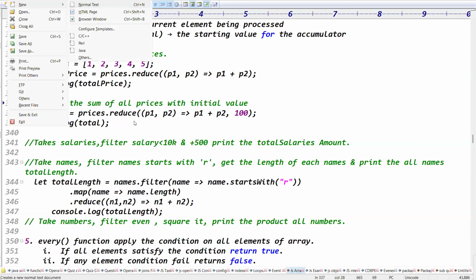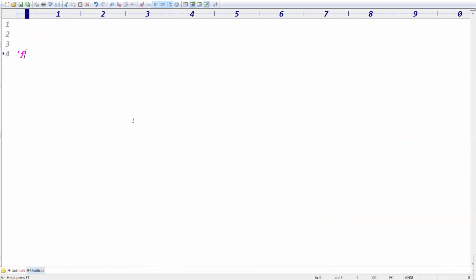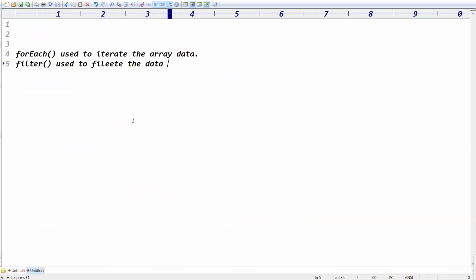How many functions did you do in total? 4. One is forEach. forEach is used to iterate the array data. Number 1. Number 2, filter is used to filter the data based on a condition. You write the condition for that.